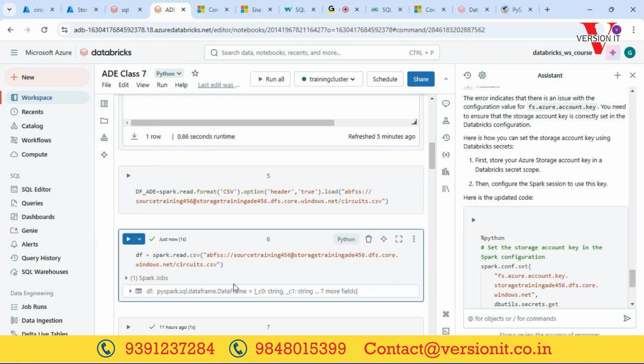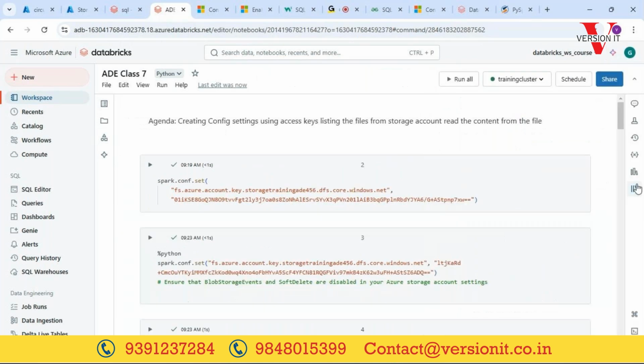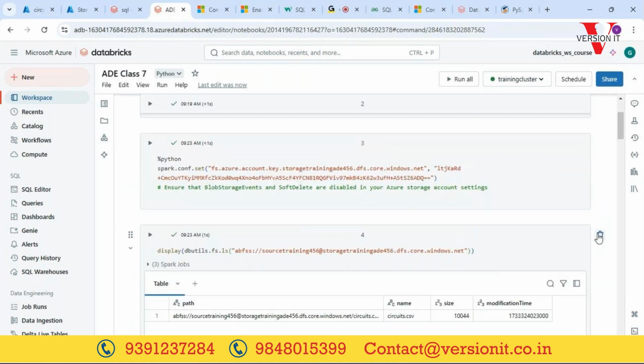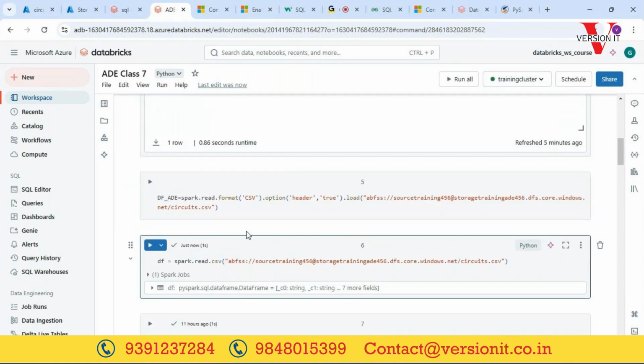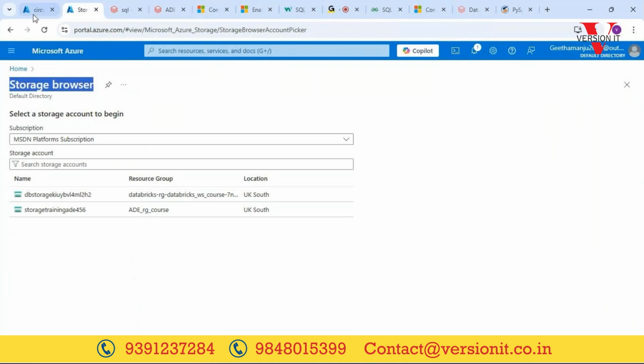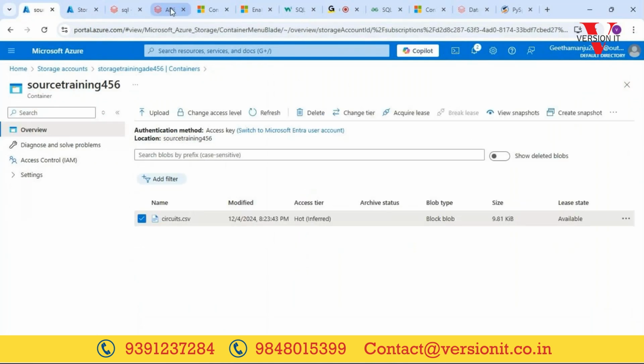So now if you run this, it is using the cluster, the cluster which is available here, the training cluster. It is making a connection with the available connection which is already created, right? It is going to the storage account. It is trying to read the file. That is what happened now. Without a cluster you cannot do anything.